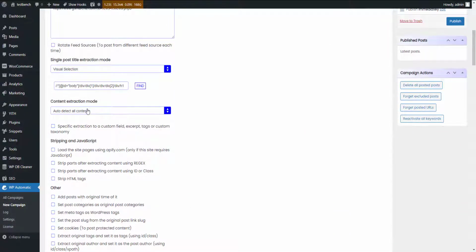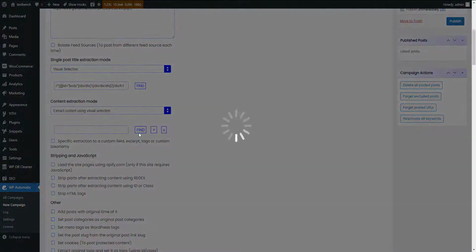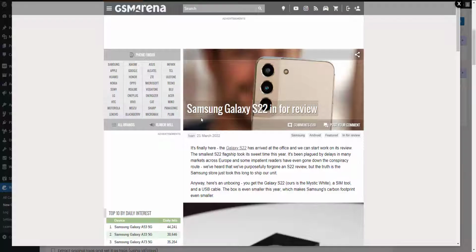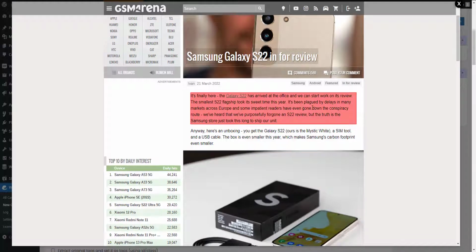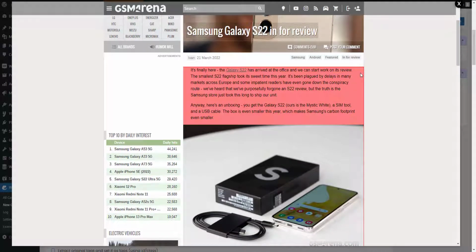Choose any content extraction mode. For ease, we are choosing Extract Content using Visual Selection. Click on the Find button to choose the content. You will be directed to the web source. Herein, click in the content that you want to import.